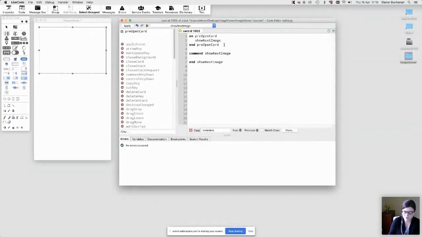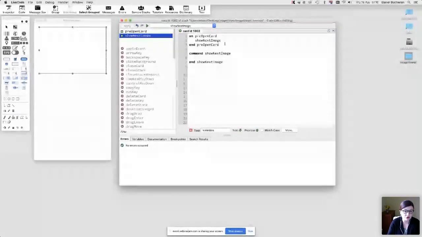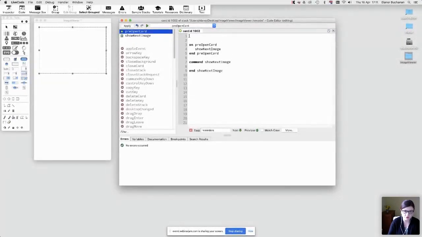image. And what we want to be able to do is keep track of what image we're on, sort of what number of image we're on. And to do this, we're going to use a new thing called a script local variable. So in LiveCode, you have global variables, which are accessible everywhere. You have local or temporary variables, which are only available in the handler that they are defined in. And then you can have script local variables.